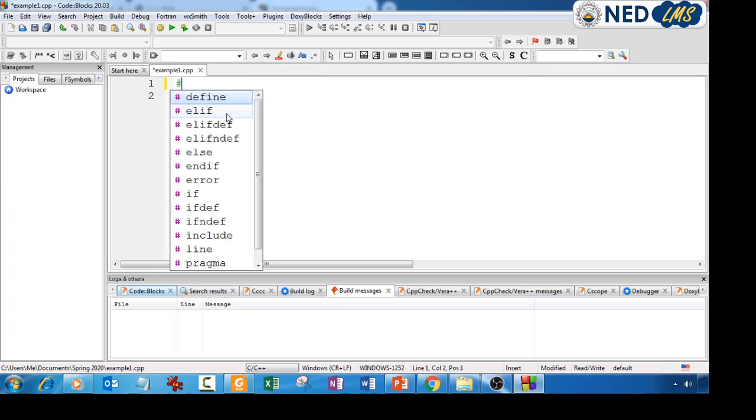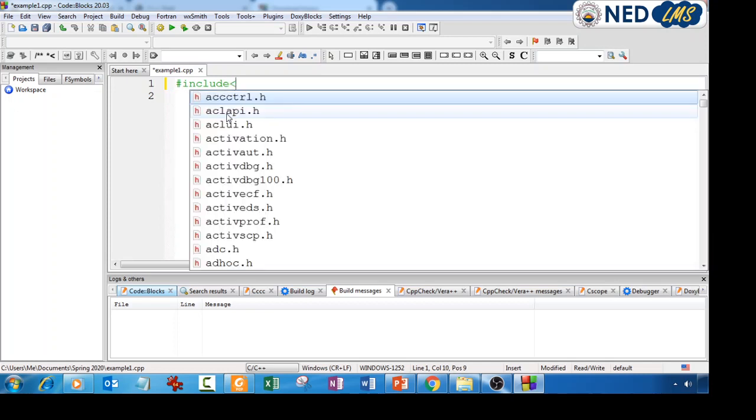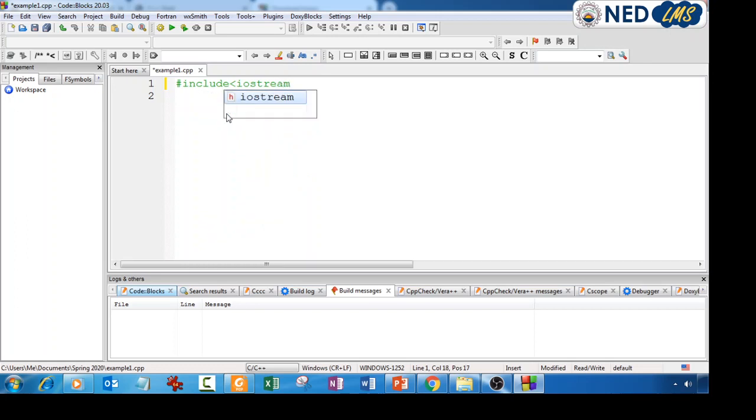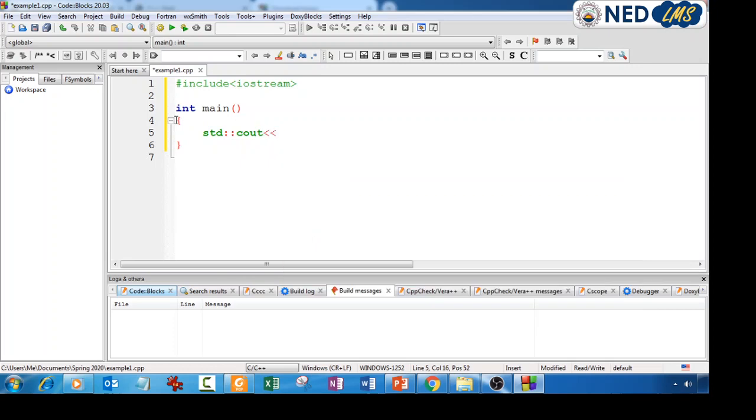We are going to write the hash key, then include, then the angle brackets, and write the iostream header file. I'm going to discuss what that means in a moment. Then I'm going to write int main. I can write void over here, or I can just leave it empty. It means exactly the same thing. And then we write the curly brackets. One more thing: these are round brackets, these are angle brackets, and these are curly brackets. So I'm going to write std::cout, and then double quotes, hello world.